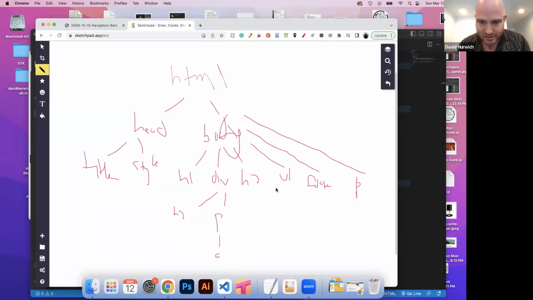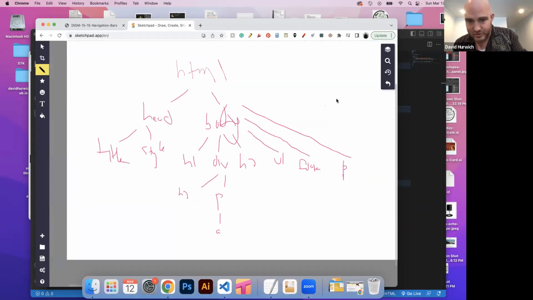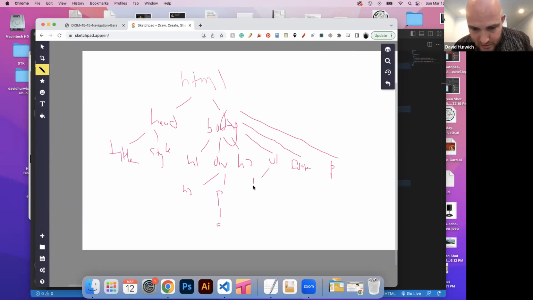Let's just draw this. And then each one of those is an A tag. The footer has an A tag in it, and this paragraph has an A tag in it. Okay. This would be my document object model, or the DOM.